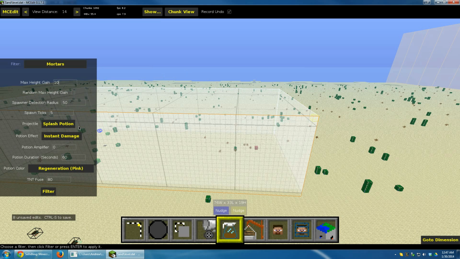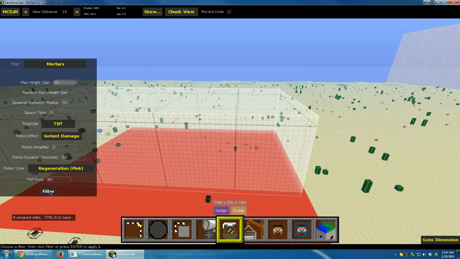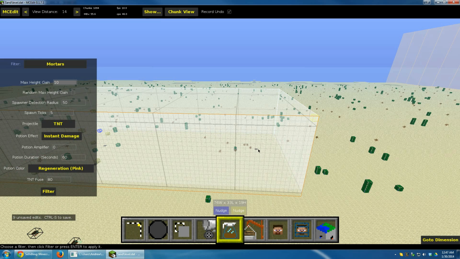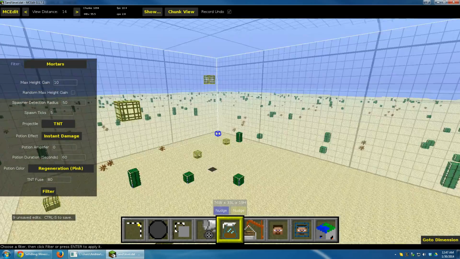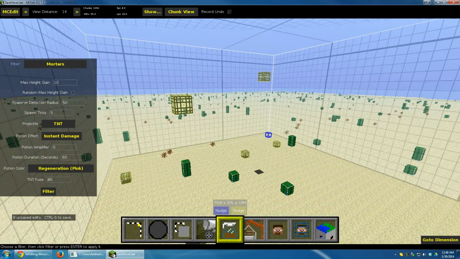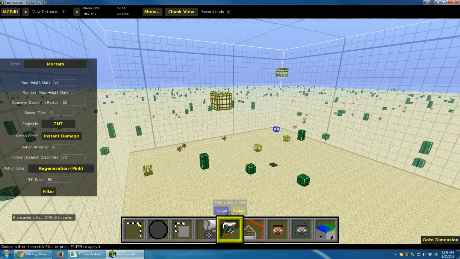I'm also going to change a few other things. I'm going to change the projectile to TNT, and I'm actually going to leave all of this the same. You can mess around with this if you want. And then when I hit filter, the red wool, which used to be right there, it's gone. And if we come in here closer, we'll see that these are actually spawners. They kind of look like mob spawners. Alright, so that's our first filter.